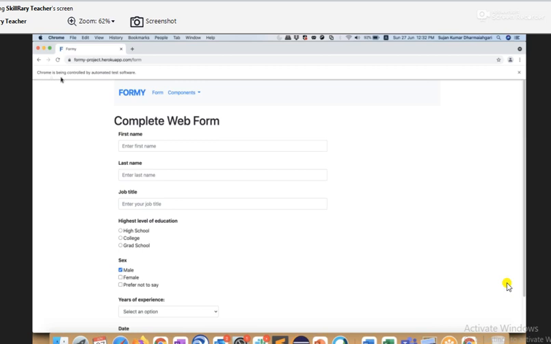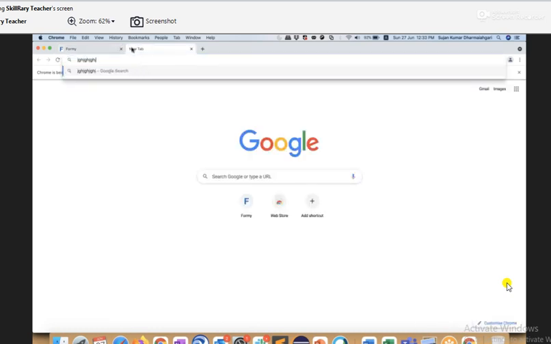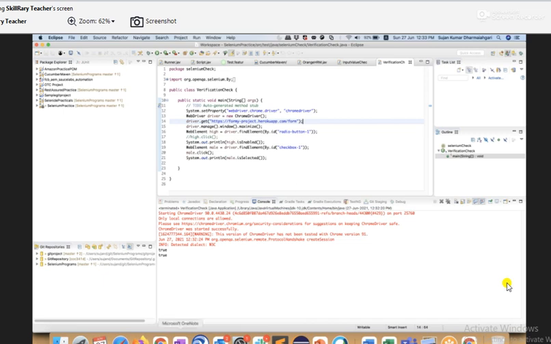Do you see on top: Chrome is being controlled by automation test software. This is called the driver. My script will not run in my machine browser; it will run only in this driver. If you see here, there is no history. Even Google will not be there. History is completely clear because the browser opened by this script is not your machine browser. It opens this driver.